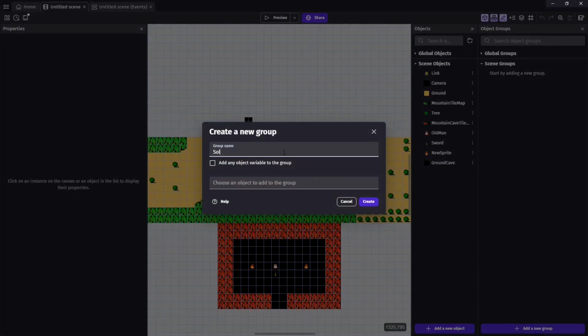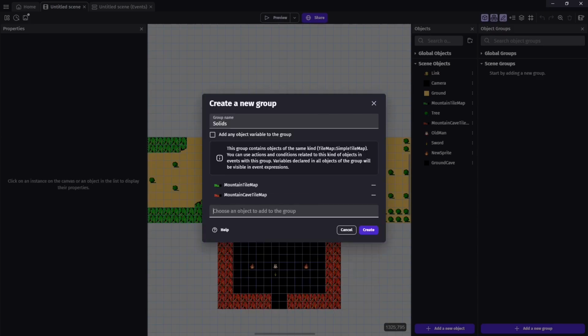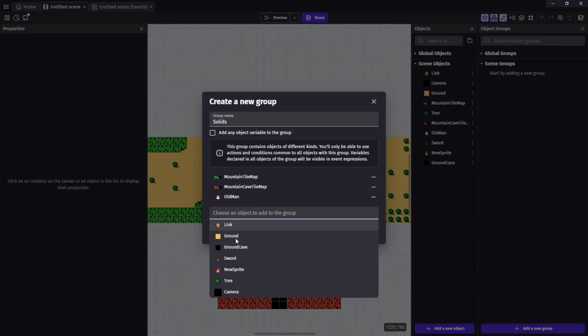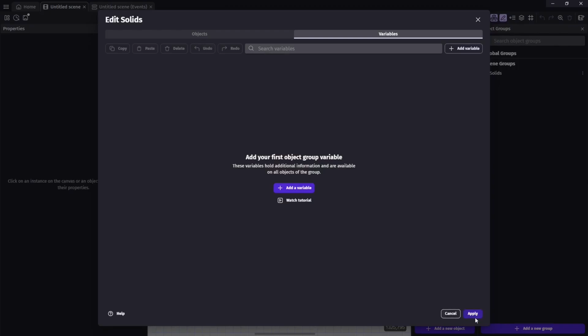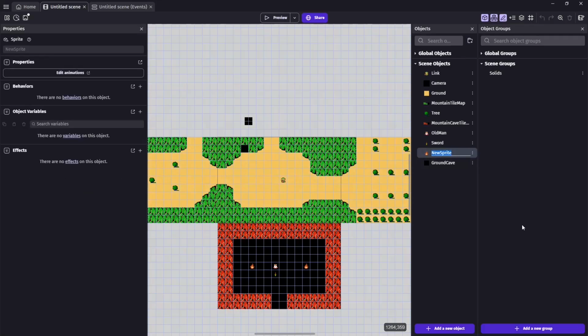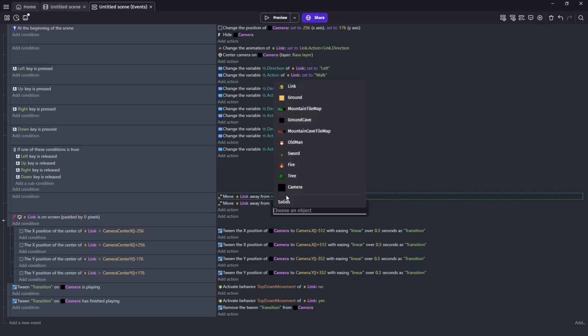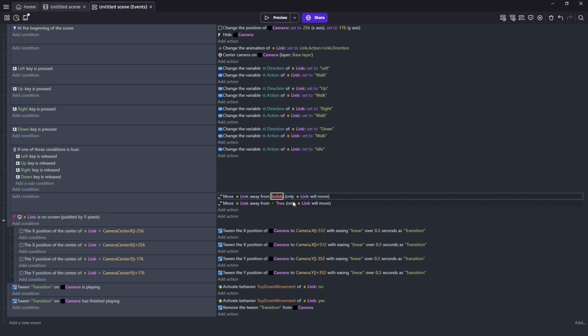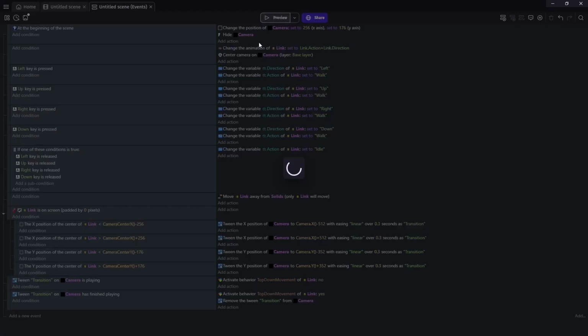I'll name mine Solids. Next, I'll go ahead and add all the objects I want affected by this group, which will be both mountain tile maps, the old man, the tree, and the fire object, which I just realized I forgot to name earlier. So after renaming my object to fire, I'll head back to the event sheet, and instead of moving Link away from individual objects, I'll change the action to move Link away from the solids group, and I'll delete the old redundant action.